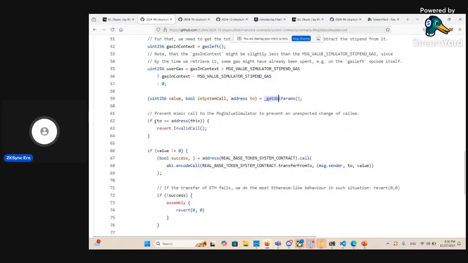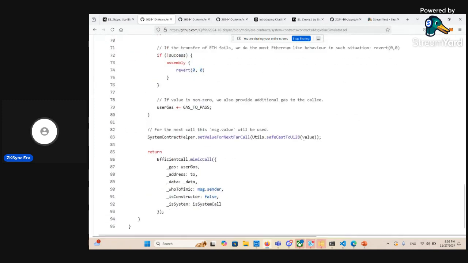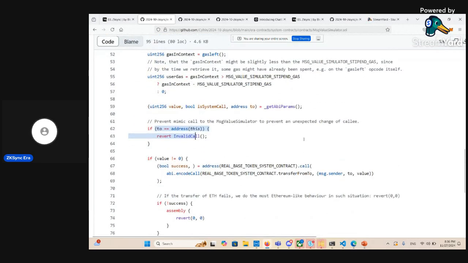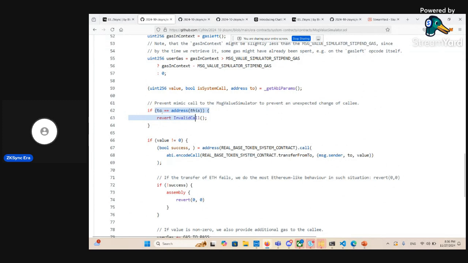And then this is to prevent a recursive call. You don't want a user to call the MsgValueSimulator directly. That would be pretty bad, because when you forward over here we are doing a mimic call, it's going to call the 2, then you're going to call yourself. So it's going to be a recursive call. We don't want to get into that situation. So we have to make sure the 2 is not this address.